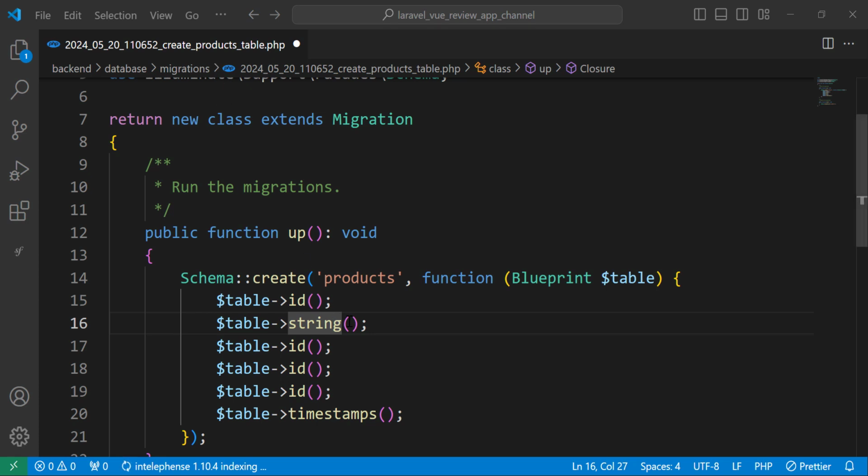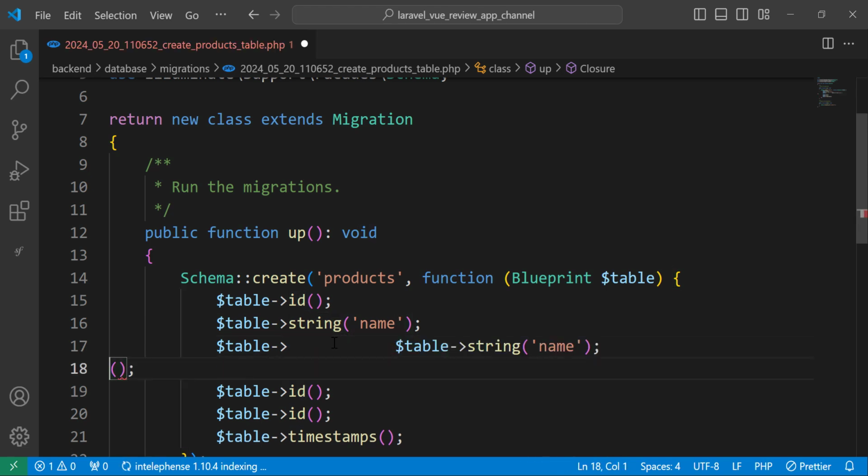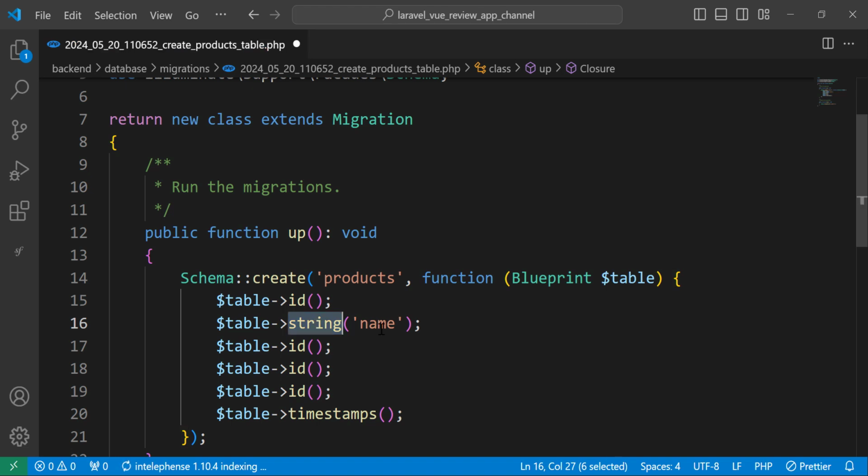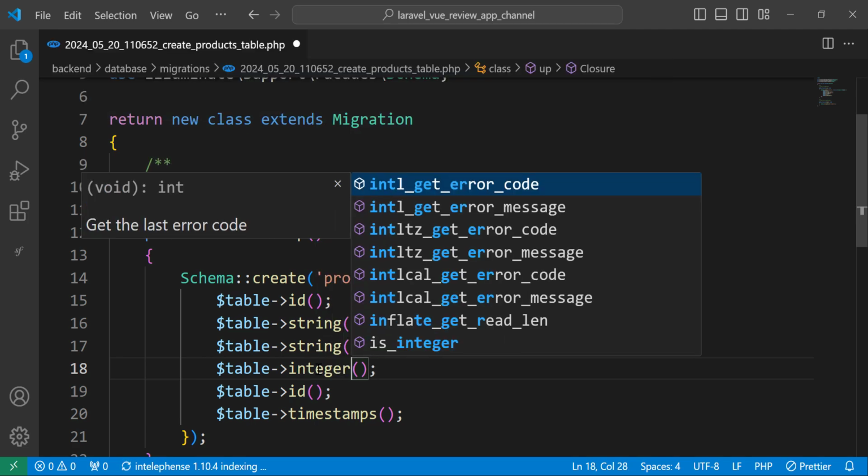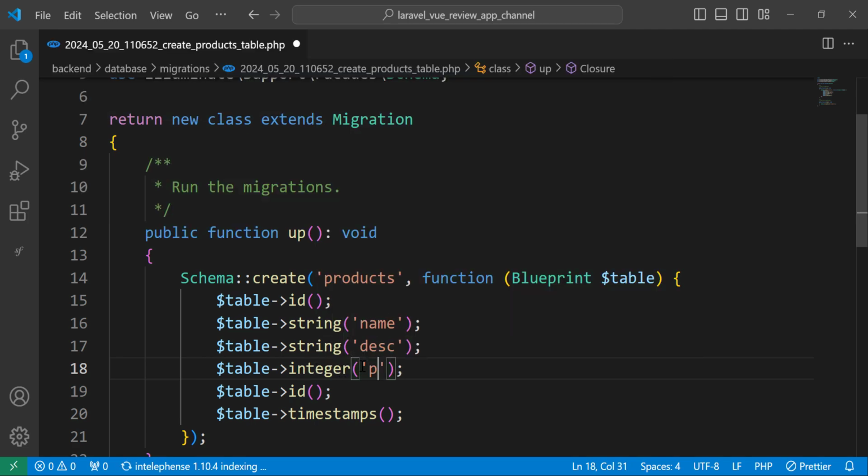The products will have a name, and also a description, and also a price. Let's make the price an integer and add the price here. And also, we have the image, and that's all. So we have name, description, price, and the image.